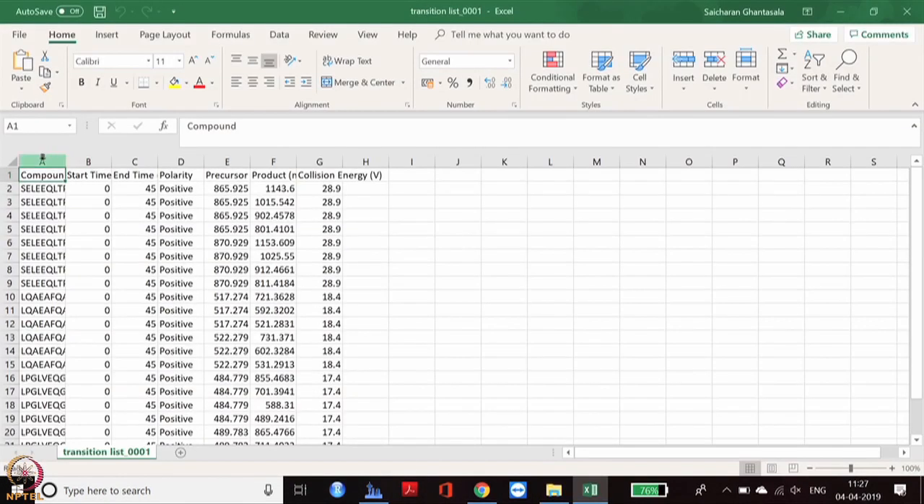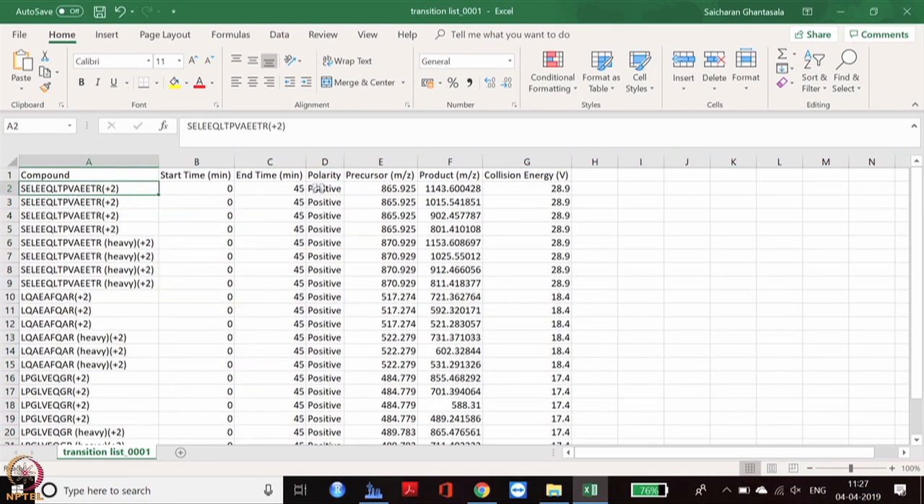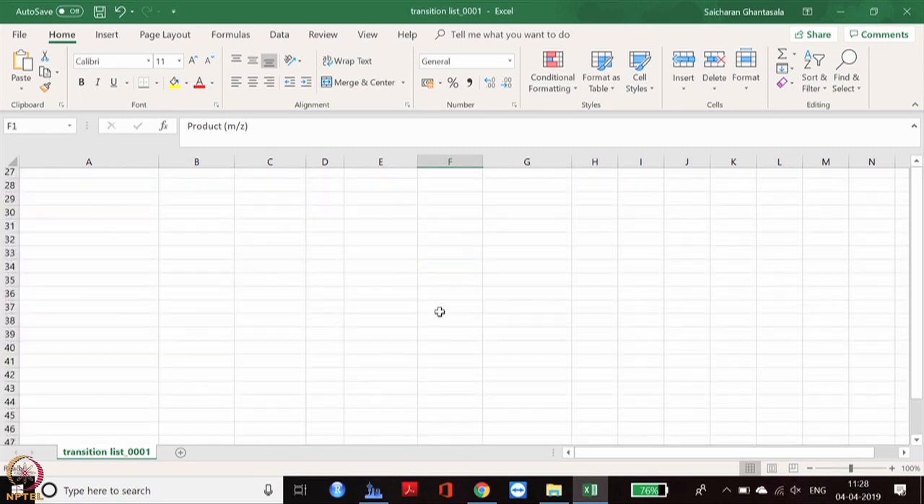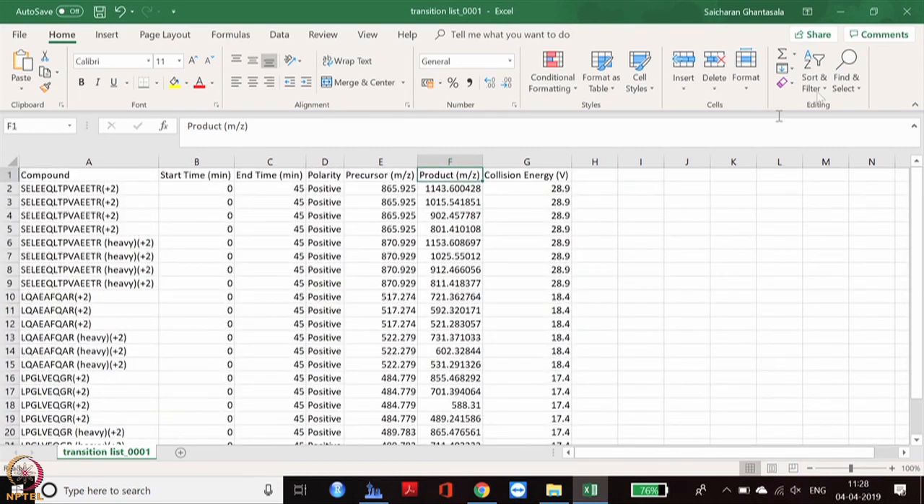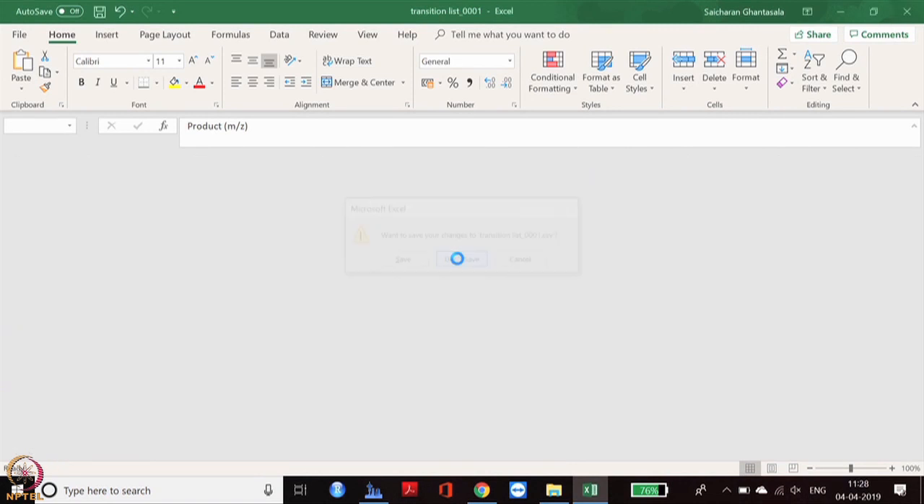As you can see here, Skyline has exported each of these peptides and its corresponding transitions. So, the precursor is the Q1 value, the product is the Q3 value, the collision energies, the start and the end times for the experiment. So, this was the transition list.